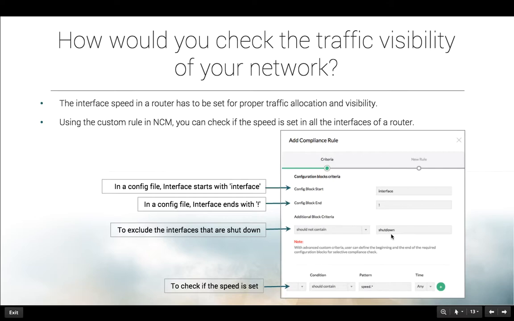So NCM will run a check throughout the configuration file. It will identify blocks which start with interface and end with an exclamation mark. And if that particular block has the word shutdown in it, it will exclude that block in that compliance check. So now that we've defined the block for the compliance check, we are going ahead and giving the actual condition for that particular rule. So we need to know if the speed is set for that particular interface. So that interface should contain speed followed by some variable. So since it's a variable, we're using regular expression.